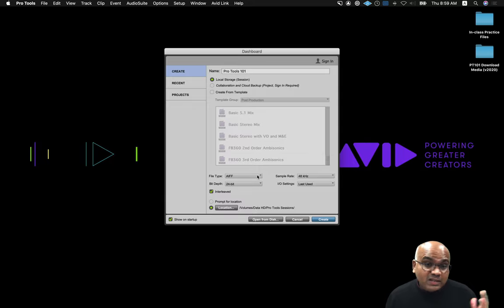I'm going to choose my file type to be AIFF. I'm going to choose my bit depth to be 24-bit. Let my sample rate be 48K. All that is good. Now, in my I/O settings, I want Pro Tools to ensure that it detects all the input outputs that are there. If I go with last used, my last used did not have the same number of inputs and outputs as my SSL. My SSL has 2 in and 2 out. But my last used was my Pro Tools aggregate I/O, which was only 1 in and 2 out.